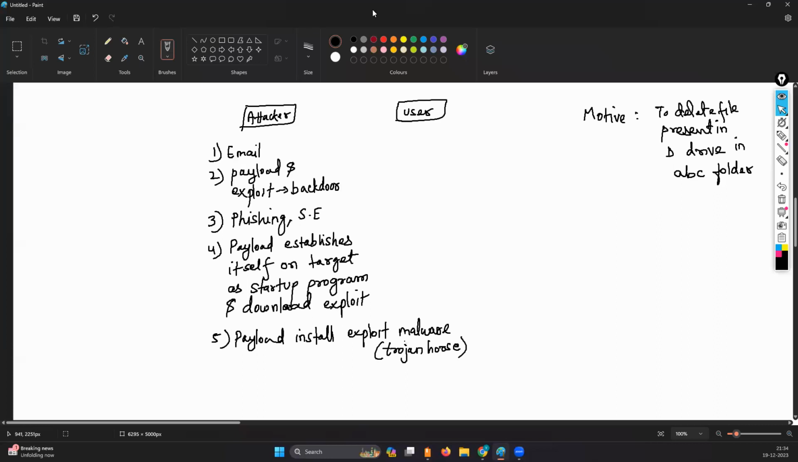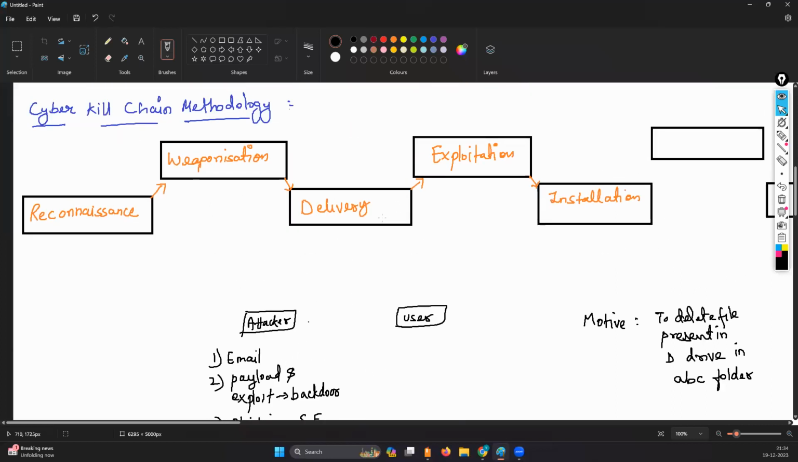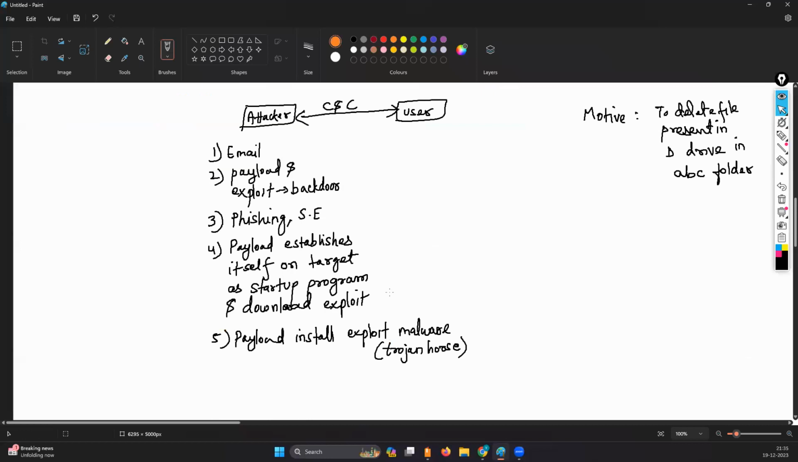So now my malware is installed on the target, and the job of your malware was to give backdoor access. So step number 6, with the help of backdoor access, I will establish a CNC connection, command and control connection, between my machine and the user machine. With the help of this Trojan horse, I will establish CNC. So the Trojan horse establishes CNC.